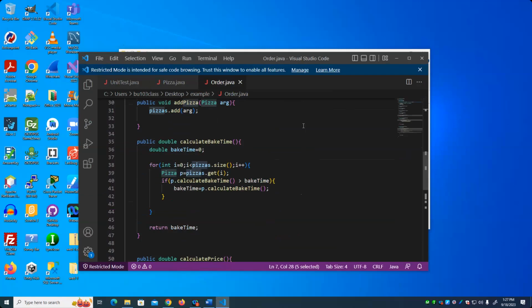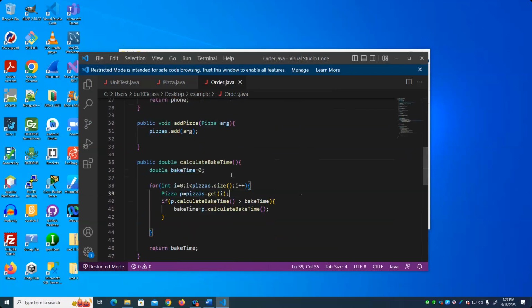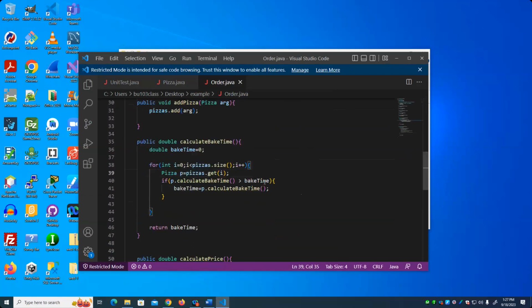All right, so what does this code do? We initialize bake time as 0. This is going to return a double. In other words, it's going to return a double that contains the number of minutes that this order needs to bake. We're going to loop through the list of pizzas. We're going to start with i equal to 0. We're going to go through for as long as there are items in the pizza array list.